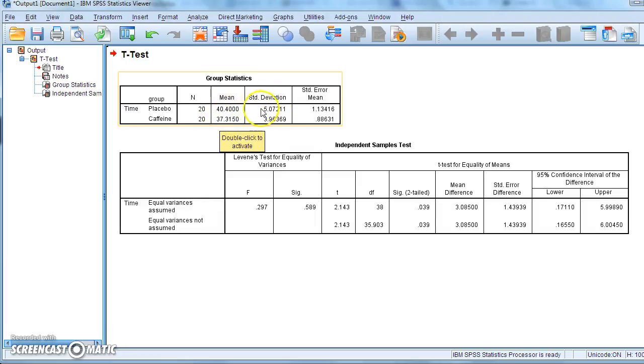There's a slightly bigger standard deviation for the placebo group than the caffeine group, but not massive, and so on. And the question we're asking is, given these standard deviations here, is 40.4 significantly bigger? Is it interestingly bigger than 37.3? Because you get differences between means just due to random fluctuations, and it could just be that this is a random fluctuation. So this is what the t-test tells us.